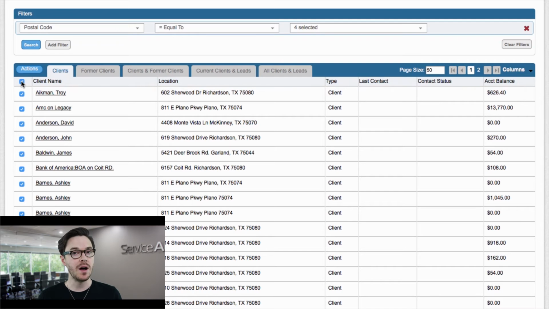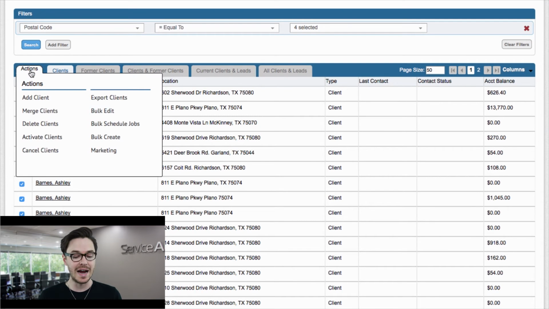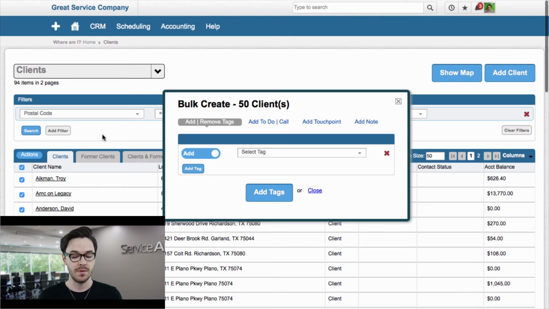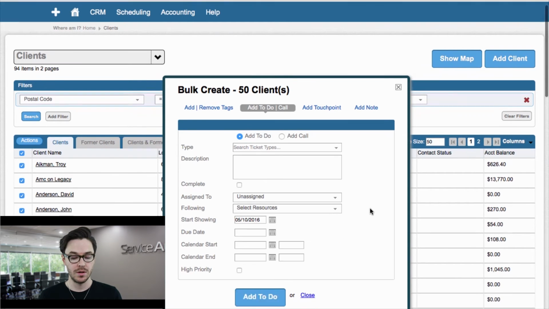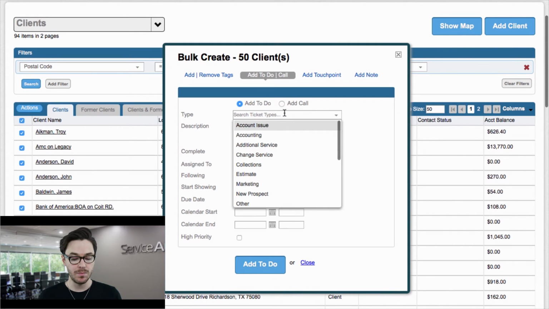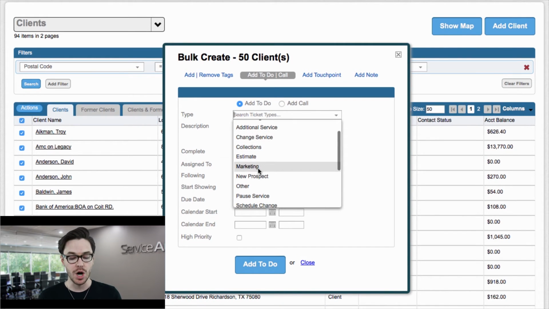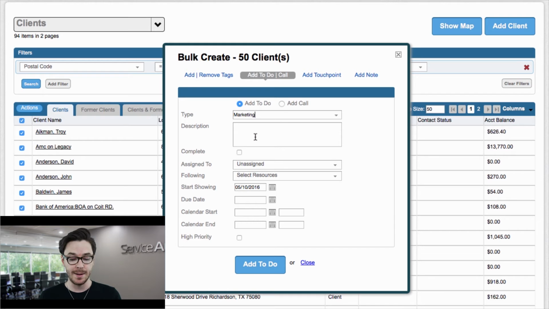I check everybody off on my filtered list. I hover over Actions, and I can click Bulk Create. And for this case, we're going to add a to-do. Again, we'll set the type. Maybe I have one called Marketing or Follow-up or something like that. And here I'm going to say, Follow up with customer on email blast.